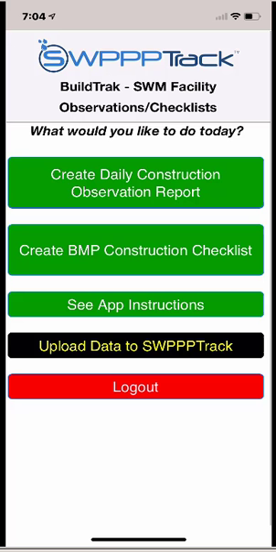In this video we will review the operation of the Daily Construction Observation Report. Creating a Daily Construction Observation Report should be done on a daily basis for any SWM facilities that are being observed as constructed. So I've logged into the BuildTrak app by SWPPPTrack, and I'm going to now tap the Create Daily Construction Observation Report button.